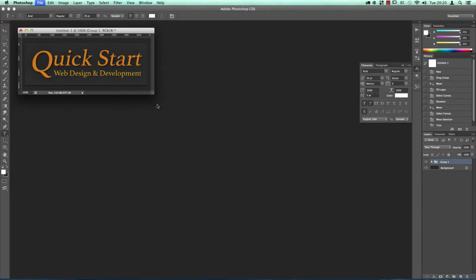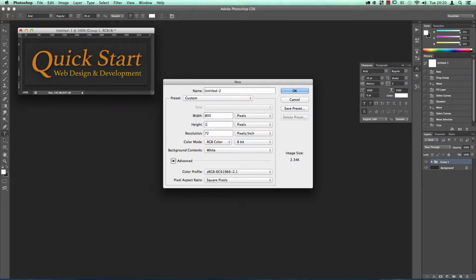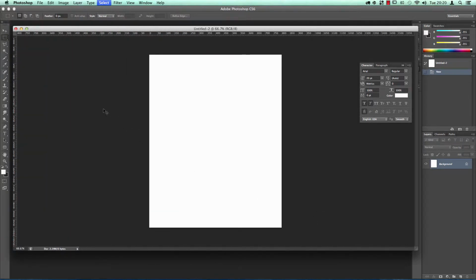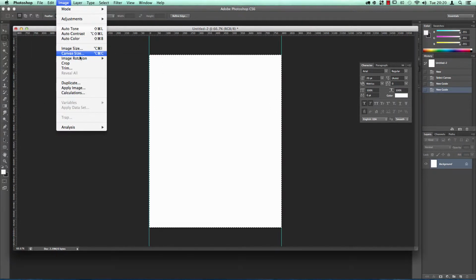Okay, so let's move into Photoshop. We're going to create a new document, 800 pixels wide. That's our working width. We don't have much content, so it makes sense to make it a fairly small width site so everything's not so sparse.